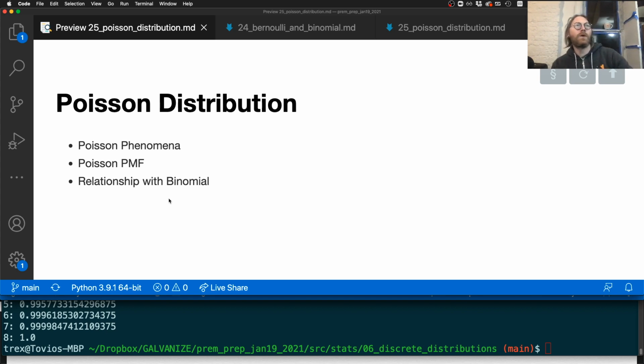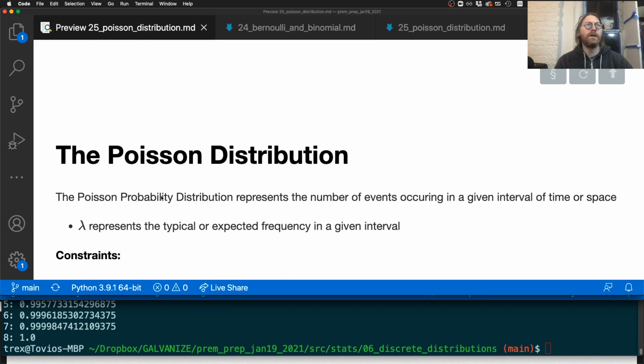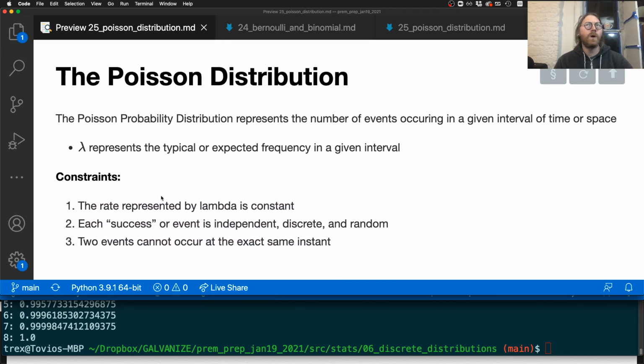Okay. So we're going to think about the idea of a Poisson phenomenon. And then we're going to consider the Poisson PMF and the relationship between Poisson and binomial. So why don't we just generally define the Poisson distribution? When we're thinking about something that follows a Poisson distribution, we often think about it as events over some span of time. And it doesn't have to be time, but we'll start with this idea of time and kind of expand from there.